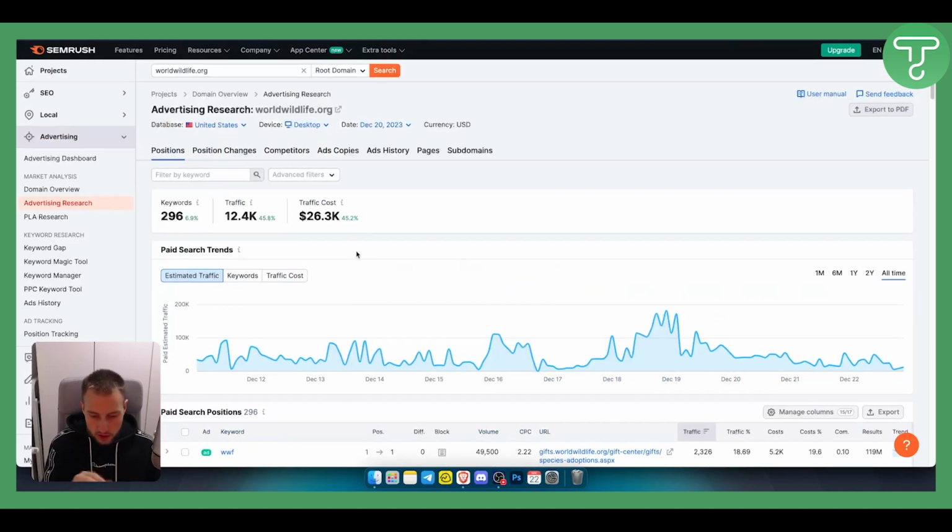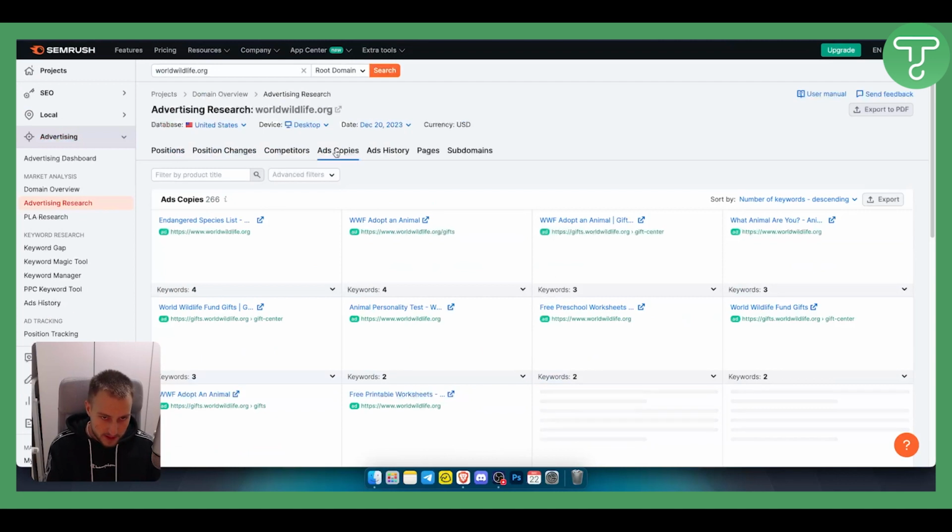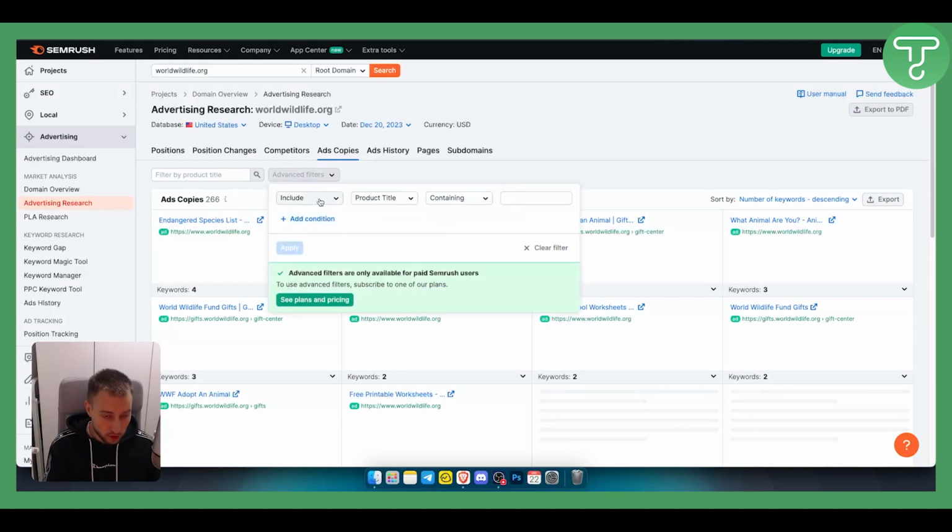Now, what's so good about this particular SEMrush feature is that you can go to ads copies right here. Not only can you see their ads copies, you can also export ads copies so that you can model by what your competitors are already doing. Now, you can also see ads copies here. You have advanced filters, so you can include and exclude certain ads if you want.